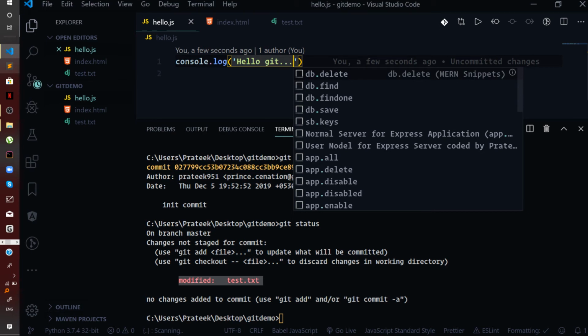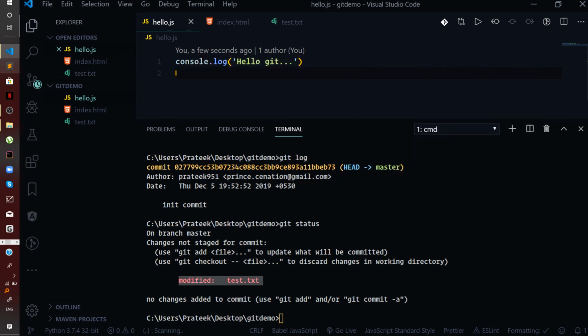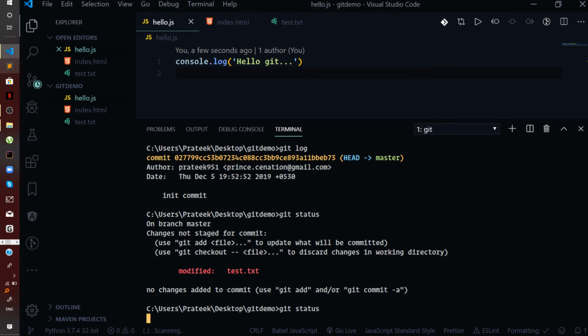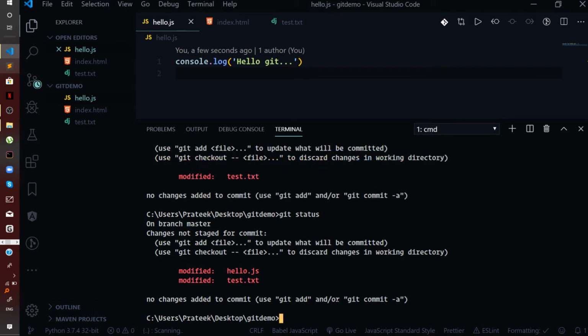Now let us again try the command git status. I will go to my terminal and type git status. Just press enter, and you can see now it is showing 2 modified files in red. We have a modified file, hello.js, and yet another modified file, which is test.txt. Now what we will do is simply add these files.